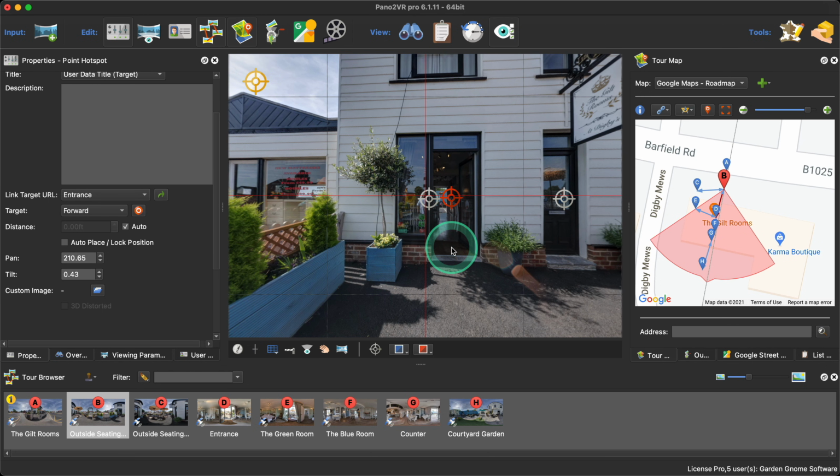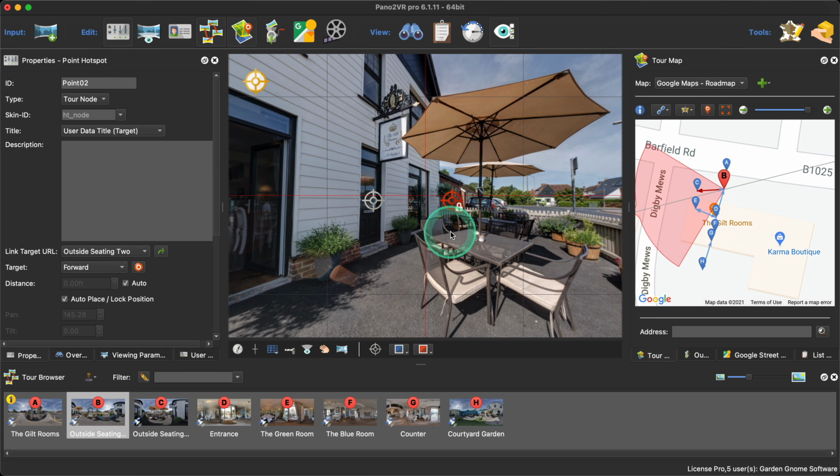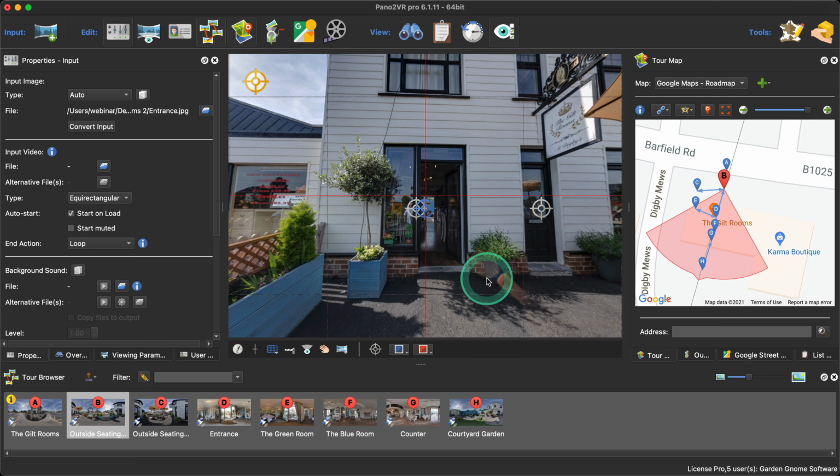But that doesn't matter because they are very close together. So I'm just going to shift click to relock that hotspot. So just lock it back into position. And it's the same with all of these hotspots. They have their padlock to say that they are locked via GPS.